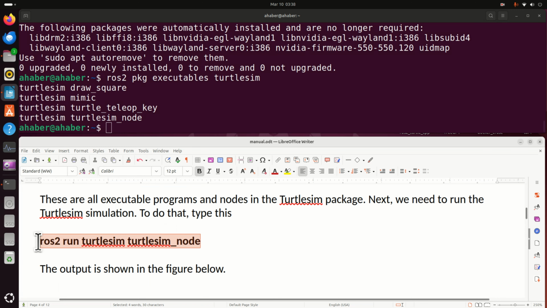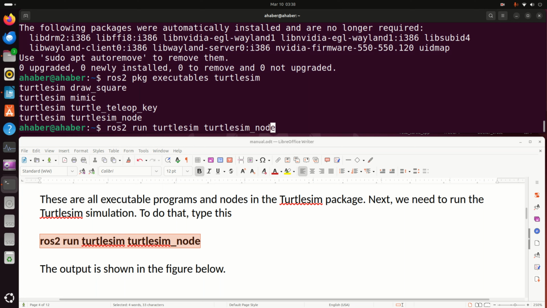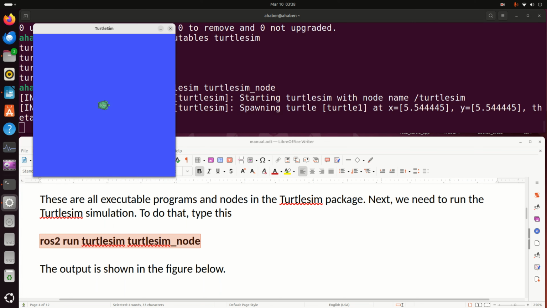So let's run this command. This command will perform the following. ROS2 run means that we are running something inside of ROS2, then we specify the name of the package, it's turtlesim, and then we specify the name of the executable, it is turtlesim node. And if you press enter, magic will happen.